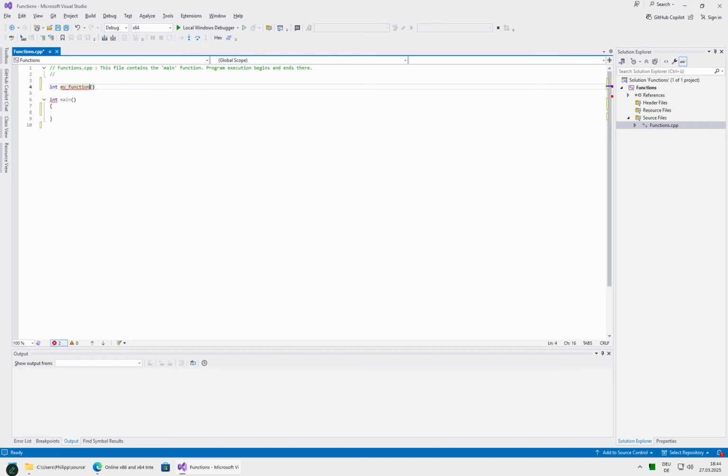And then you provide normal round brackets, and within them you provide a list of arguments, which are defined quite the same way as you would define variables. For example, int my_arg1, comma, and then the next int my_arg2. So we have only 2 arguments, and then like with the main function, we provide a code block, a scope with curly brackets, and everything that's inside will be the body of our function.